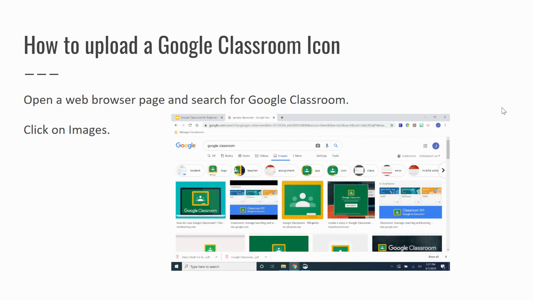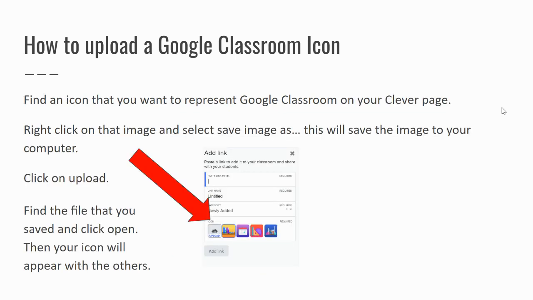Now, some people might not know how to upload a Google Classroom icon. It's fairly easy. All you need to do is open a web browser page, like a Google search, and type in Google Classroom. And then you click on Images. When you click on Images, all sorts of images appear. You just find the one that you like, right click on it. It will save the image. You would select Save Image As and type in, Google Classroom icon, and then it will save to your computer.